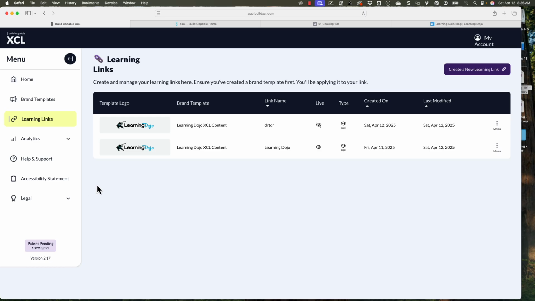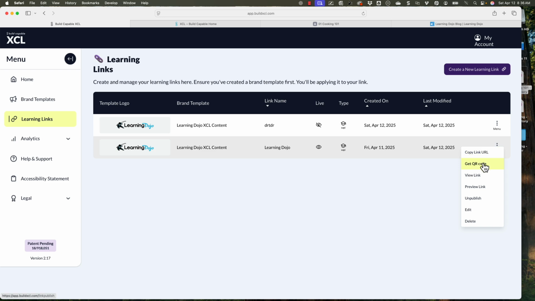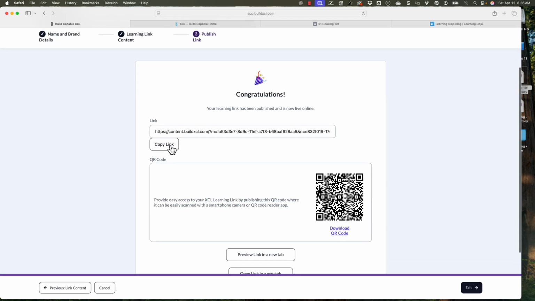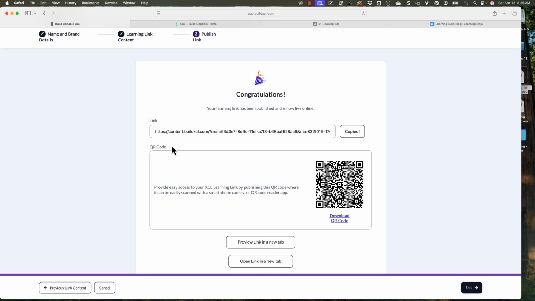And now I'm going to go in and delete that previous one. So this is the one that I just created, but I want to go into the one that I have actually been working with already. And from here, you can get a QR code that you can share with your learners, or you can get a link and you just click on copy link.